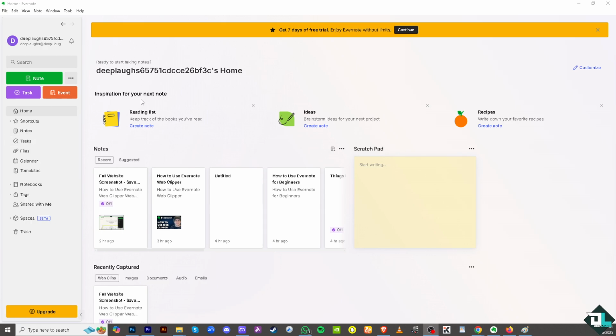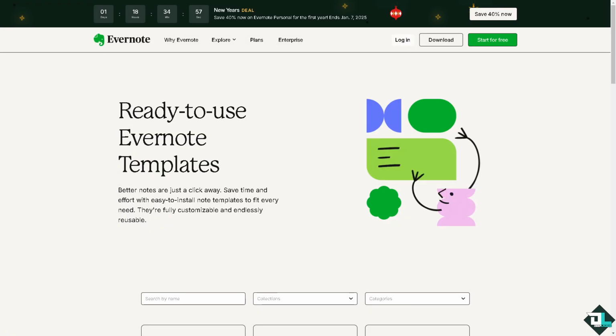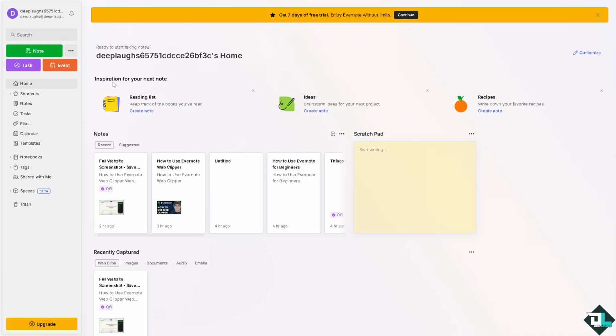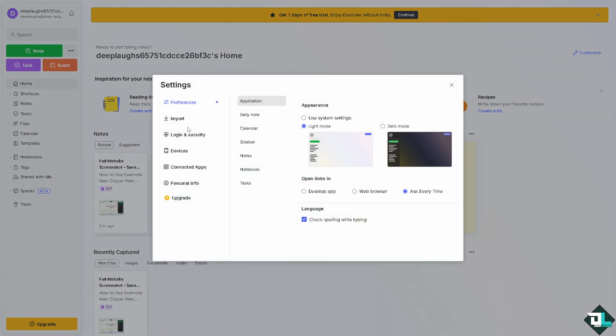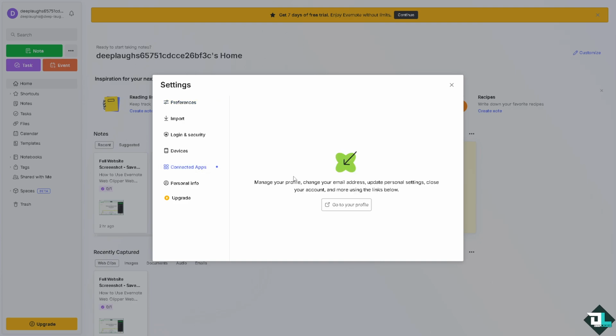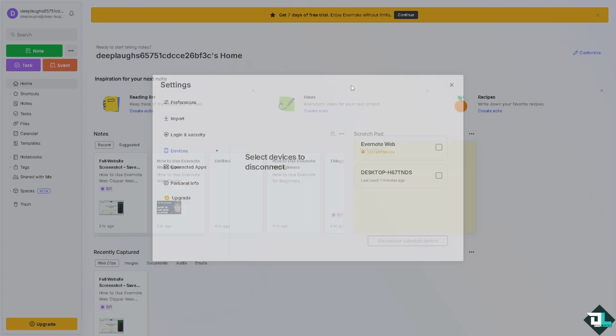So you want to make sure that, for example, you log in first to your online account, the web version. And then once you're logged in, hover to the upper left corner where you can see the settings. Make sure that they are synced automatically and integratedly by clicking the connected apps and devices. Basically, I have Evernote web, which is the current device. And of course, you make sure that you also support the desktop because you need to sign in for both accounts, even if it's the web version and the desktop application.